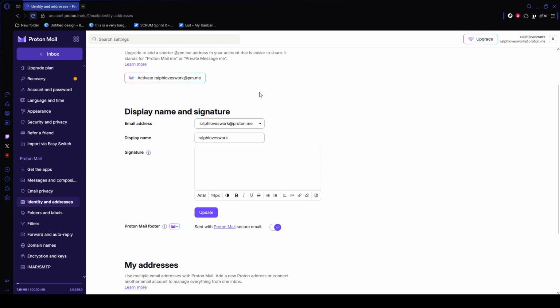After that, check the Proton Mail mobile app so your phone uses the same sender address. Open the app on your iPhone or Android device, tap the menu icon in the top left, then go to Settings. Under Local Settings or Accounts, tap your account, then open Default Email Address and select your new @protonmail.com address.